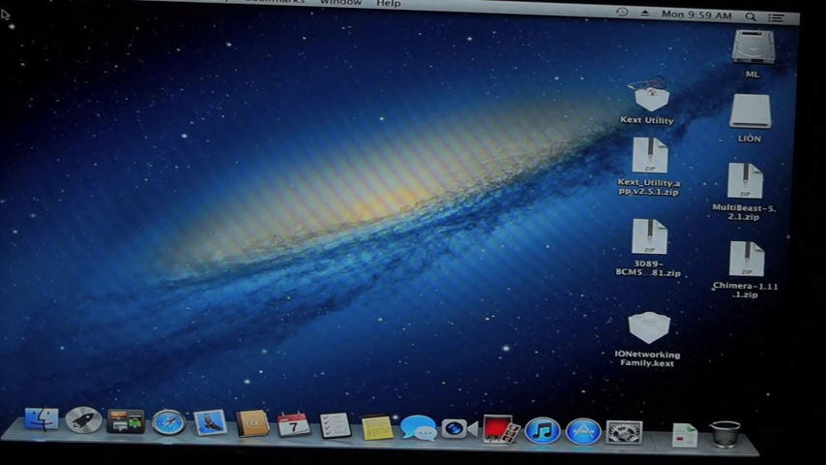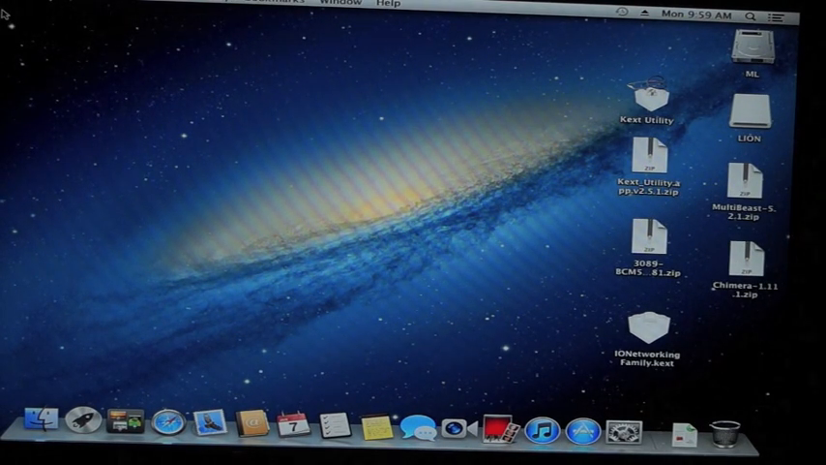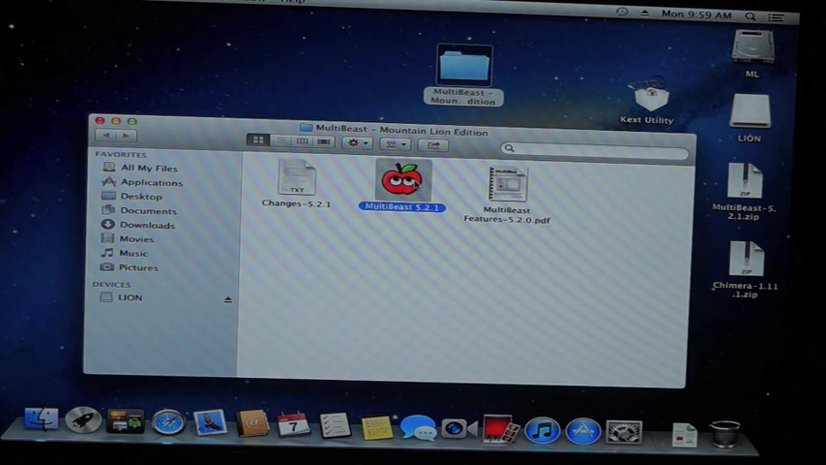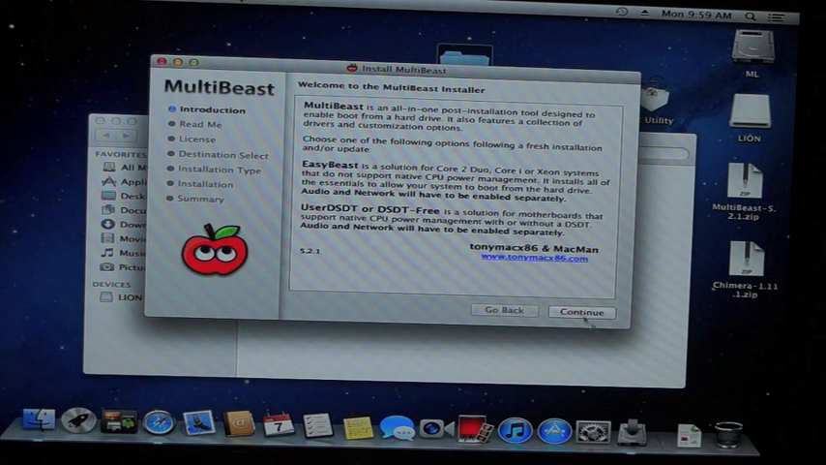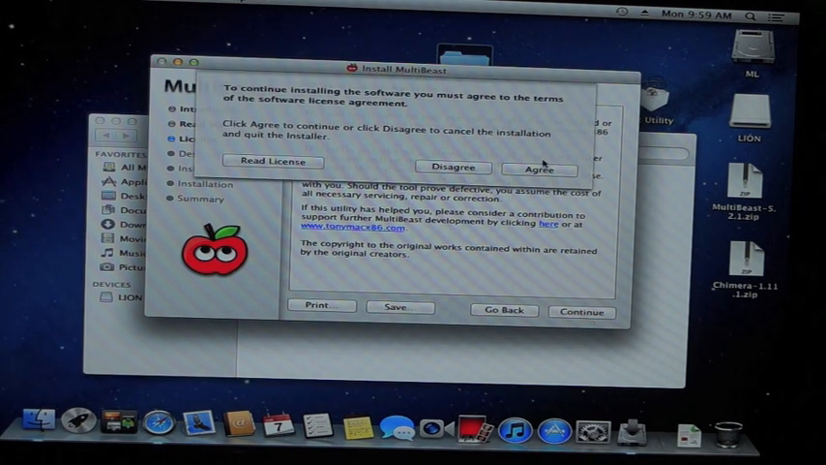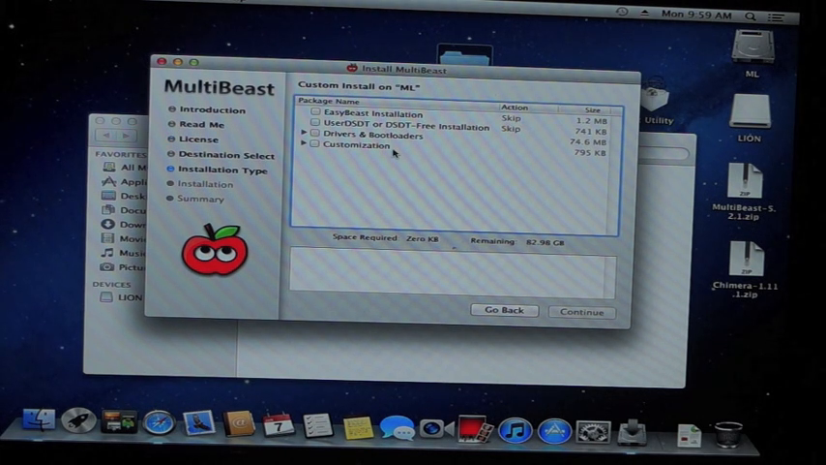Alright, so at this time what we want to do, we're going to go ahead and get our Multibeast installed. Now remember, during this whole process I'm still on the BGA and all that good stuff. We're not going to swap over until everything is completely done. So what we want to do now is extract Multibeast. We're going to go ahead and run it, hit continue, continue, continue. We're going to agree, and this is what we're going to do.